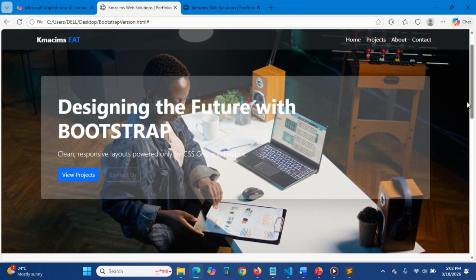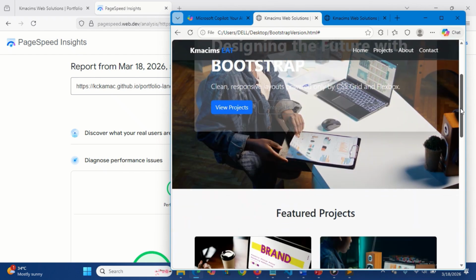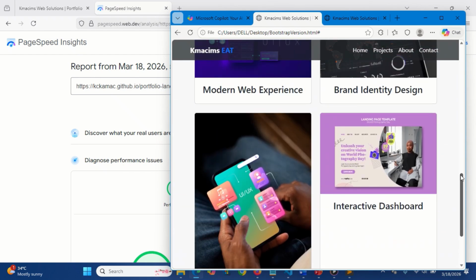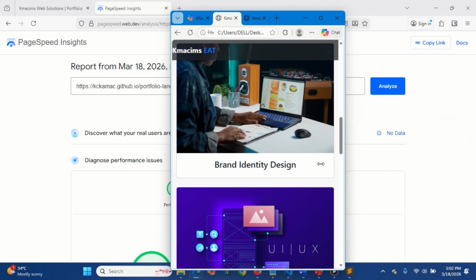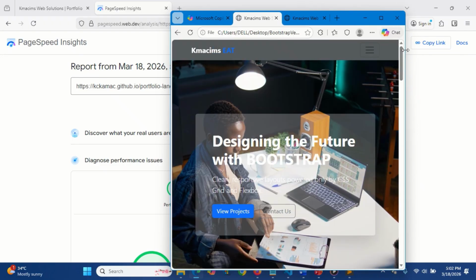Today, modern browsers support powerful native layout tools, such as Flexbox for one-dimensional layouts, CSS Grid for two-dimensional layouts, container queries for responsive components, and fluid typography using Clamp. These features allow developers to build complex layouts directly with CSS, without depending on heavy frameworks.